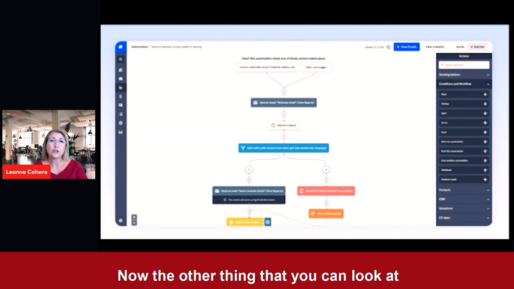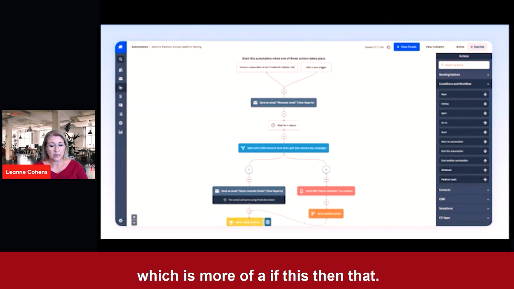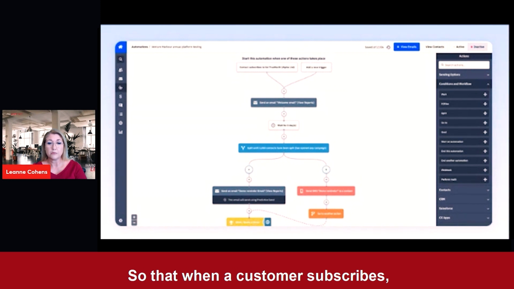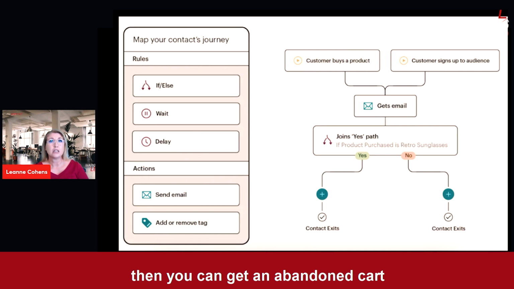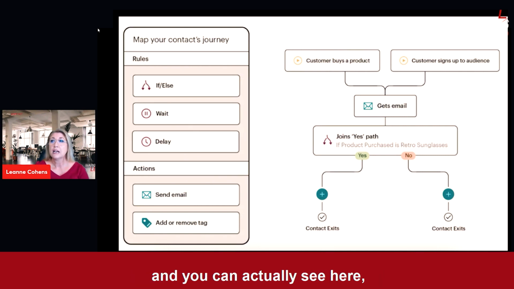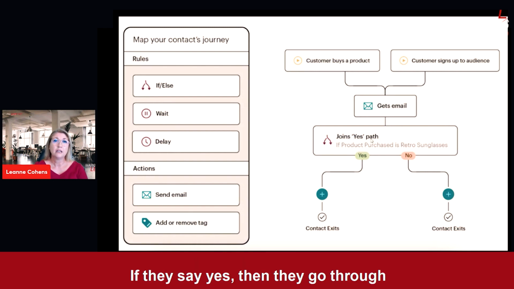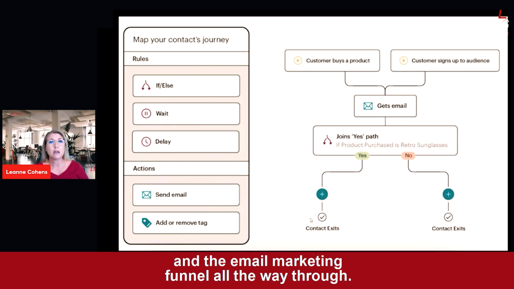Now, the other thing that you can look at is the email automation, which is more of a if this, then that. And so that when a customer subscribes, then you can send them a welcome email. If they leave products in their cart, then you can get an abandoned cart, and you can actually see here, they buy a product, they get an email. If they say yes, then they go through, and you can continue the email automation and the email marketing funnel all the way through.